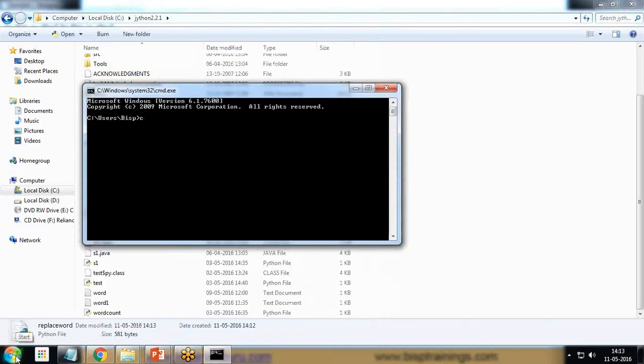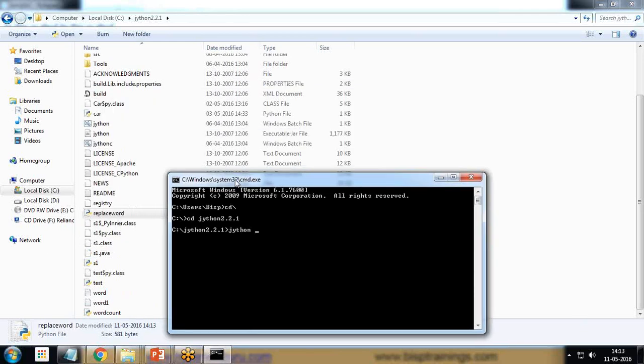From the command prompt, cd jython 2.2.1. I'm not going to jump into the Jython interpreter. I simply pass a command here, jython file name dot py, replace word dot py, and run it. When I run it, that py file is executed by Jython, and it's asking for the text to search for. I'm going to look for ABCD. It should go within single quotes. Replace, I'm going to replace it with Sumit.